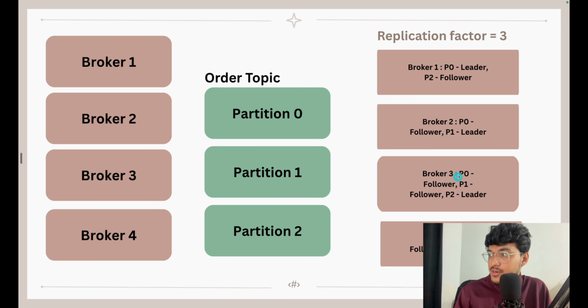Partition 2 is leader here, and then partition 2 is follower here, and follower on broker 4. So here you can see that in replication, if there are multiple followers or slave brokers, it doesn't mean that they will have the exact same data which the leader has. Because see, P1 is leader here, but it is follower in 2 places. And this particular broker doesn't have everything. It doesn't have information about P1.